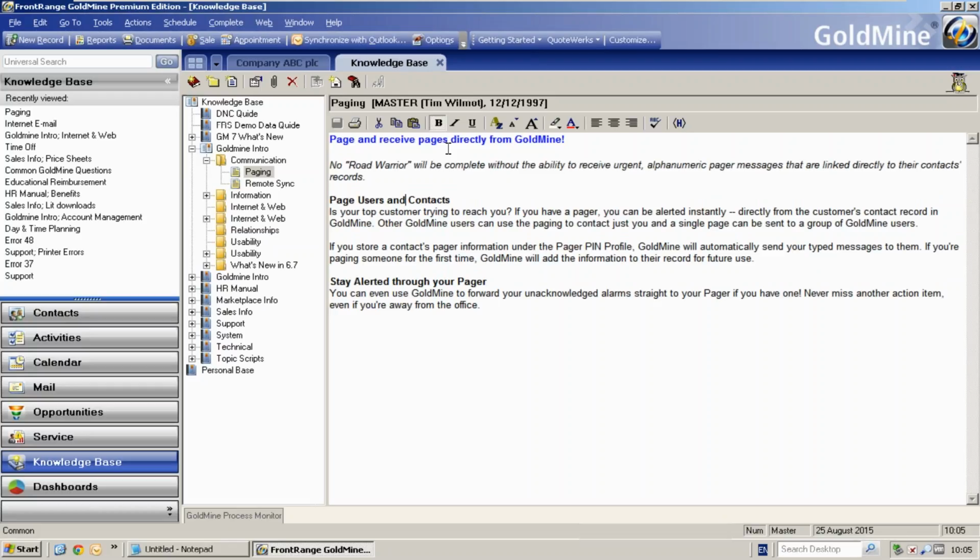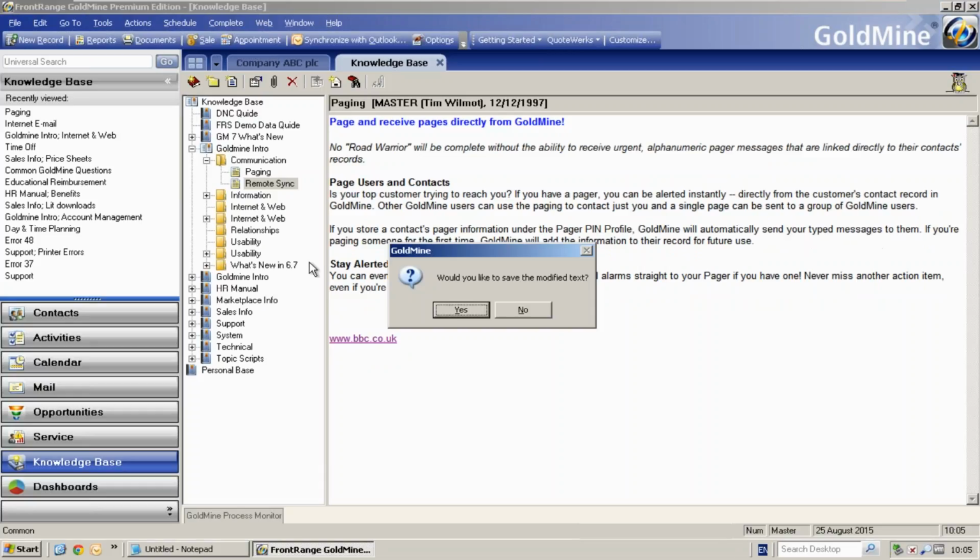So you can change fonts, change colors. You've also got access to HTML if you want to. There's a spell check facility as well. We also support HTML hyperlinks, URLs, so we could pop in a URL there, and that would give us a clickable link to that particular website. And then the normal sort of save and print options. If I click away from that knowledge base topic, I'm prompted whether I want to save it, yes or no.